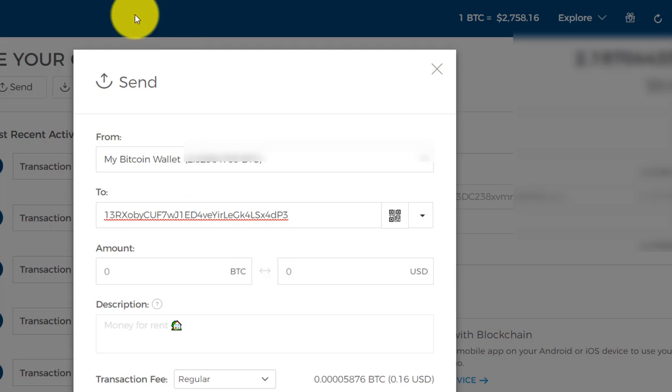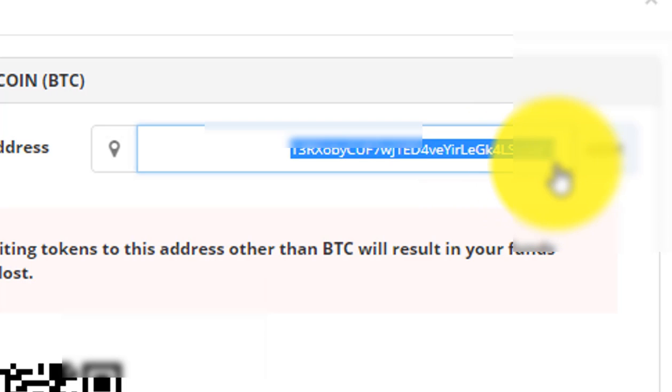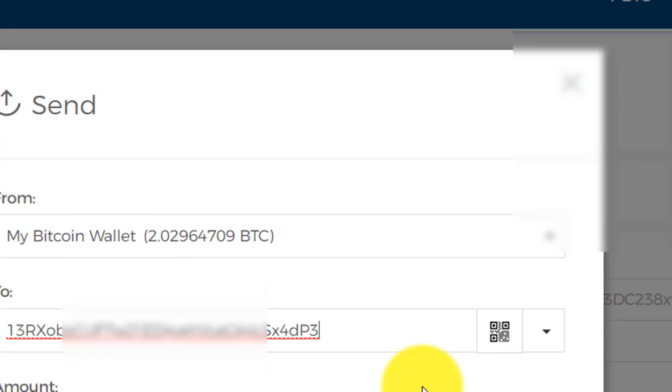Now, before you do anything else, double check, okay, that it is correct. You've copied it in correctly. So look at the 4 last digits, which is 4DP3. Look at the first couple, 13RX, and just make sure that agrees with what you've got in Bittrex, okay? And providing that agrees, you're all set to go.